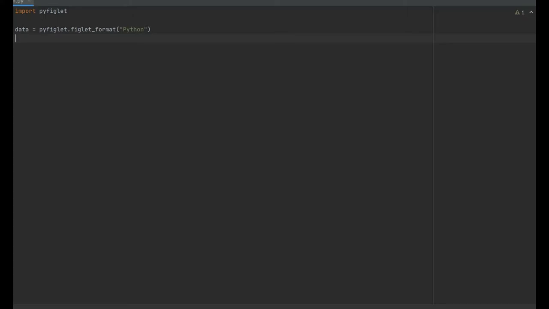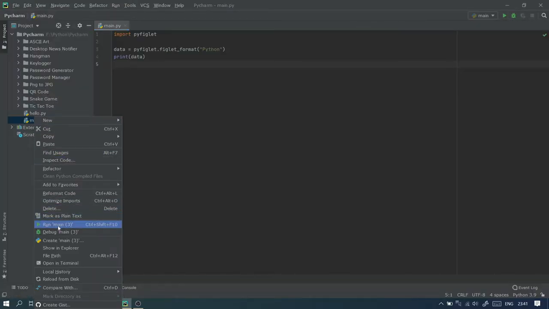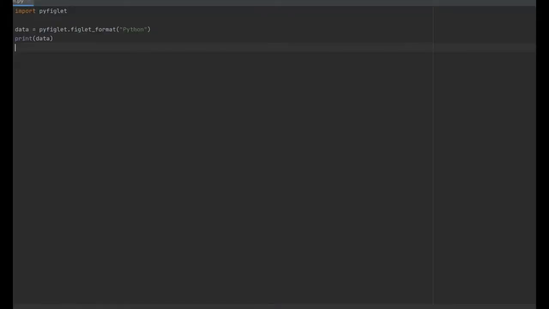Now we will print it. And now let's run the code. As you can see here, the text we gave in the double quotes is converted to ASCII art. We can even change the font for this art. So first we will print the list of fonts available.